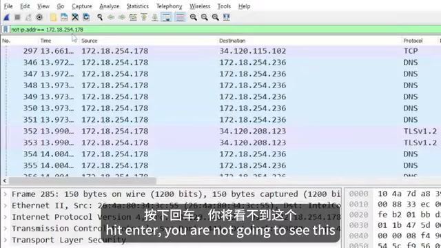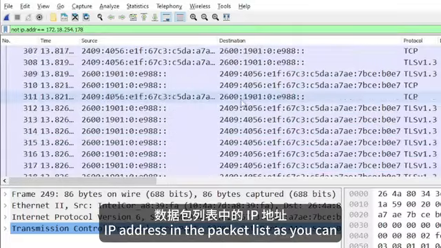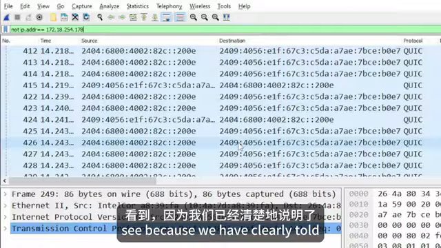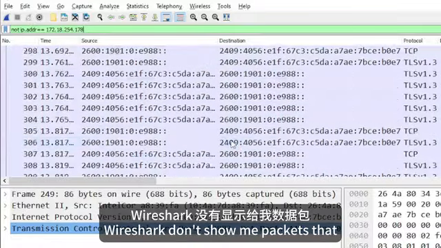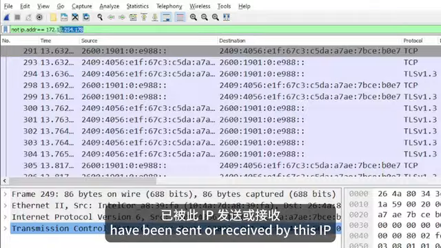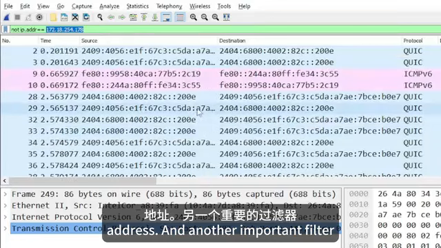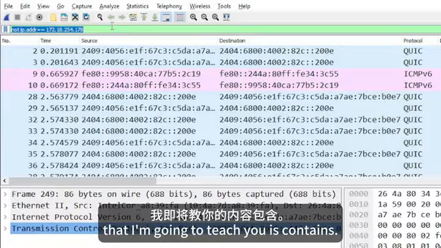So if I hit enter, you are not gonna see this IP address in the packet list, as you can see, because we have clearly told Wireshark don't show me packets that have been sent or received by this IP address. And another important filter that I'm gonna teach you is contains.